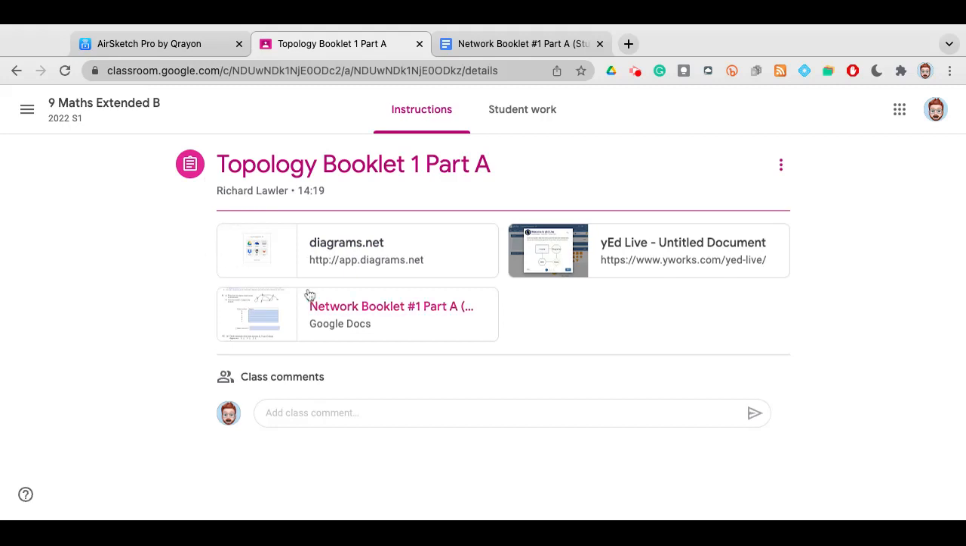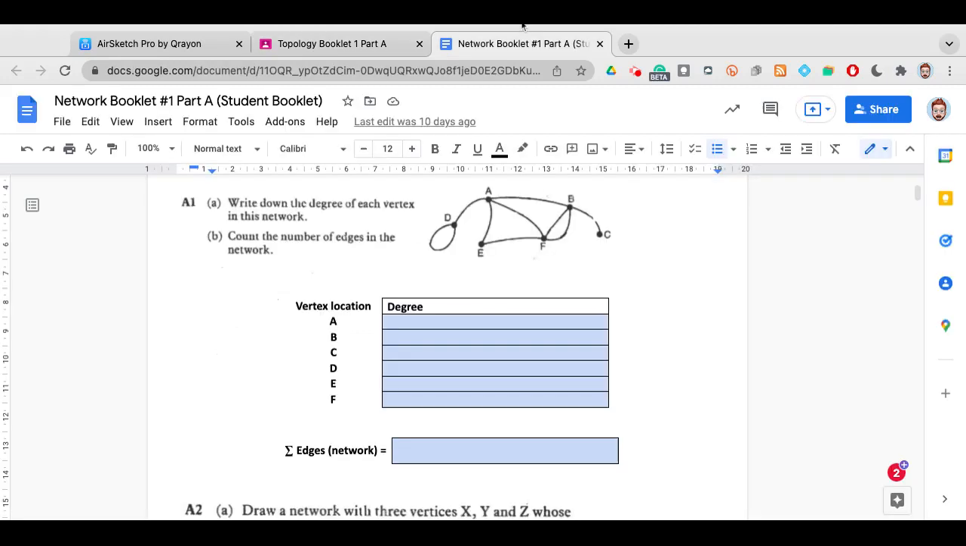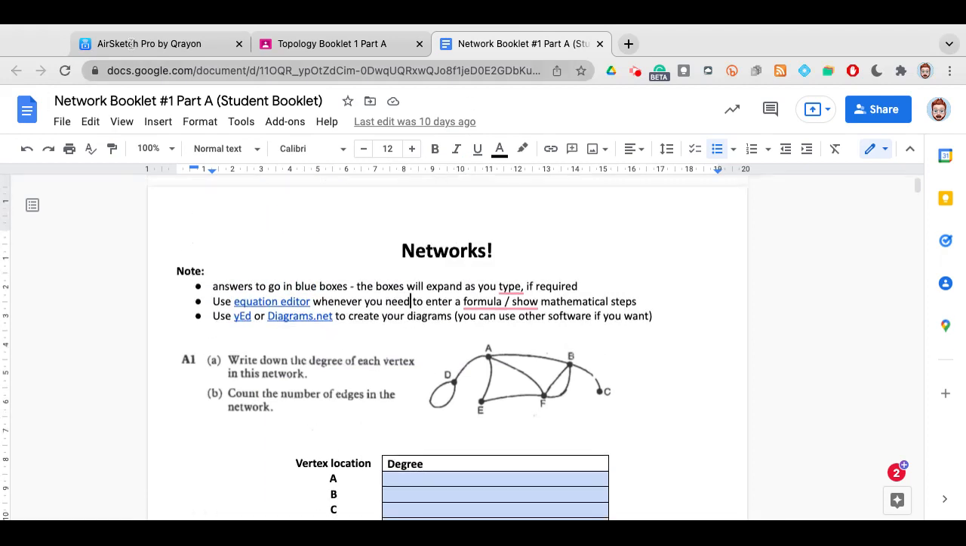This booklet, when you click on it, will give itself your name at the top there, so that'll be all good. And there'll be a document for you to fill out, which I'll show you in a second. These two tools here, diagrams.net and yEd Live, both of these are designed to help you make network diagrams by computer rather than doing them by hand. I don't mind what tool you use, as long as the network diagram looks neat at the end of it. I've actually got an example of how to use yEd in the document, and I'll show you that in a moment. So when you click on your document, you'll get this, Network Booklet 1, Part A, and you'll get Part B and C a bit later on.